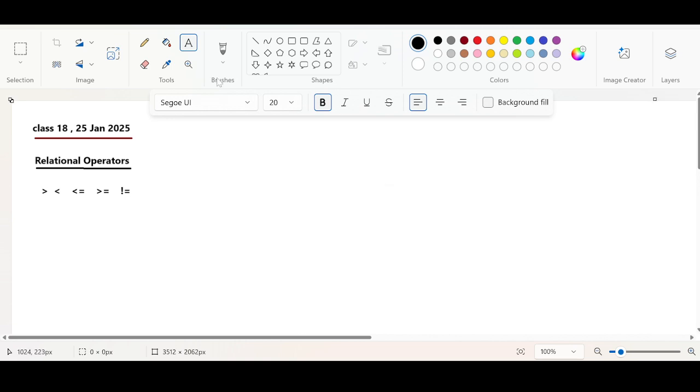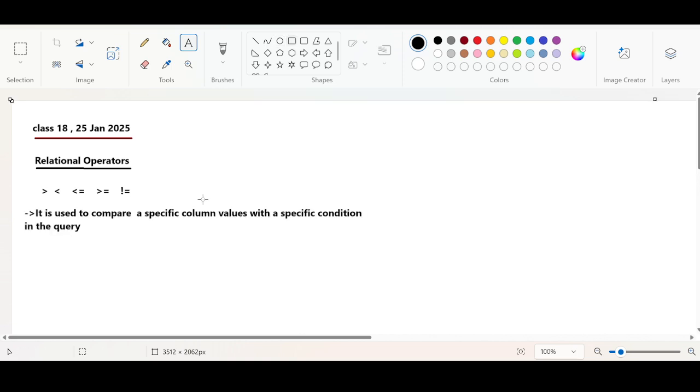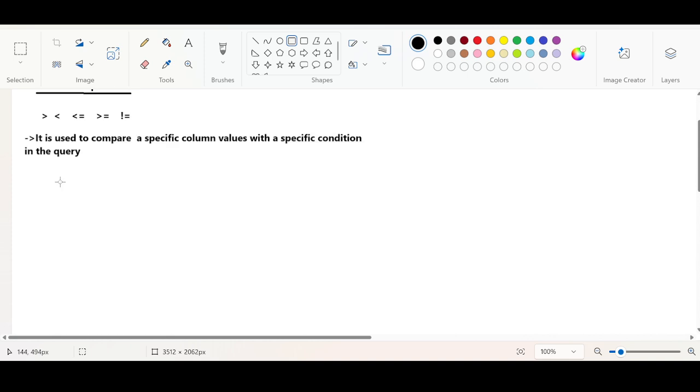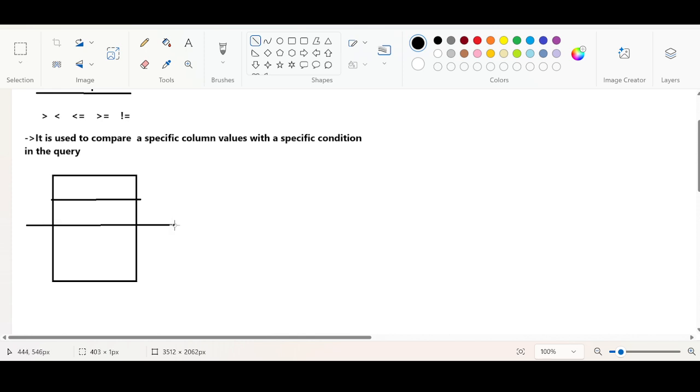Let us say that I have a column. Let me take only one column to understand this example. In my column, I have the salary information of all the employees. I'm just considering one of the typical columns from the employee table, to understand these relational operators. Let us say that this is salary.